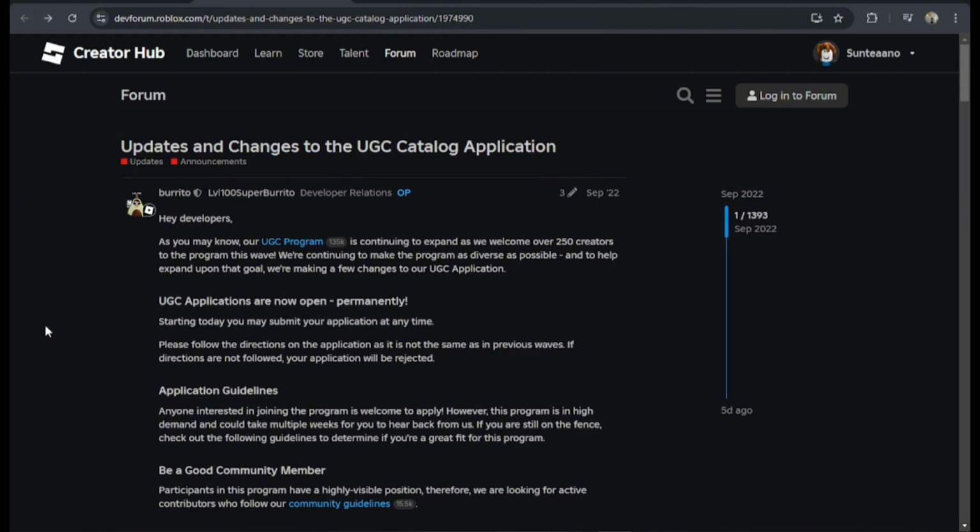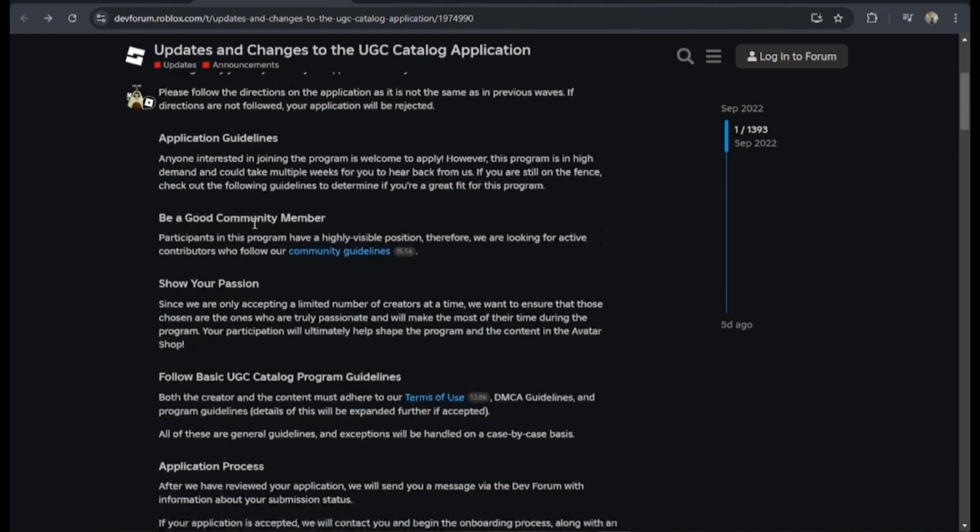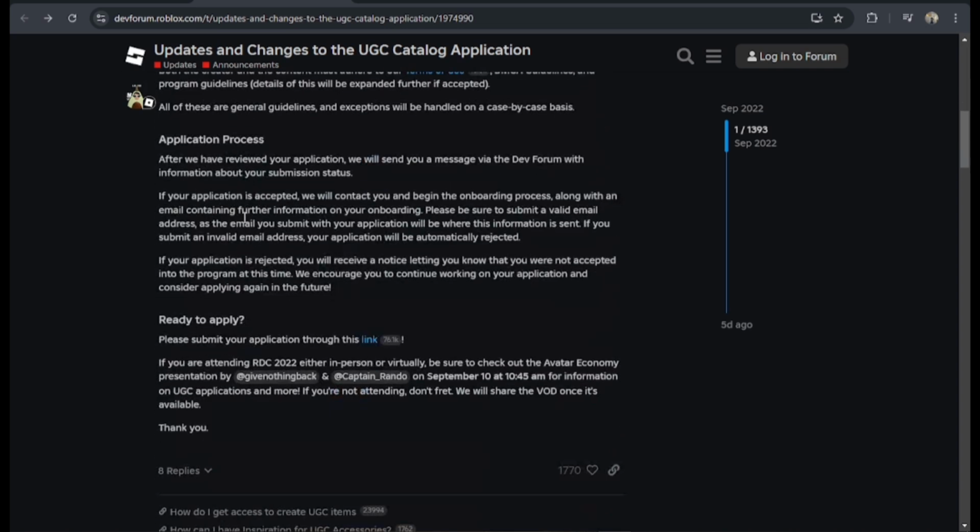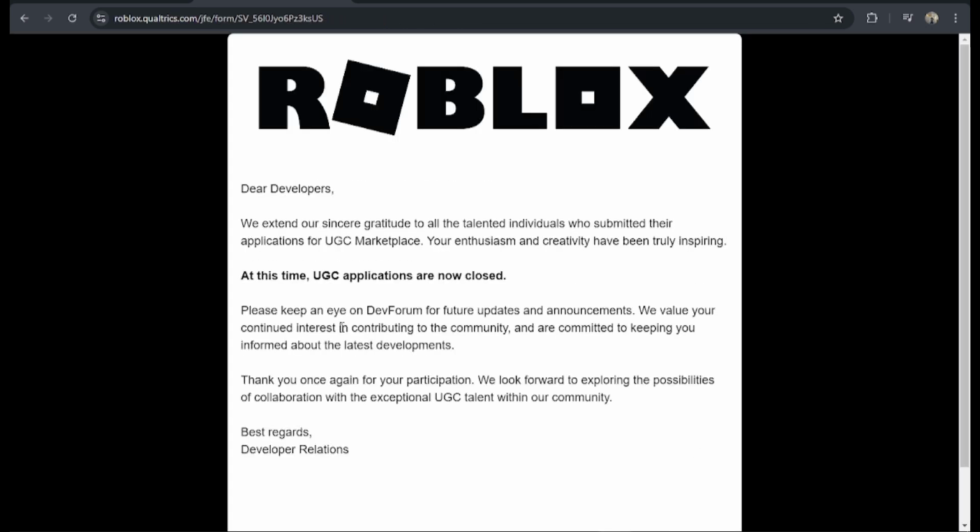So first thing you have to do is log into your Roblox account. And under Forum, just scroll down to find the application link. So here it is, this one. Tap on the link and you'll be redirected to this page.